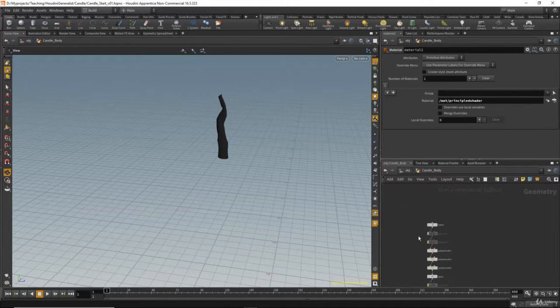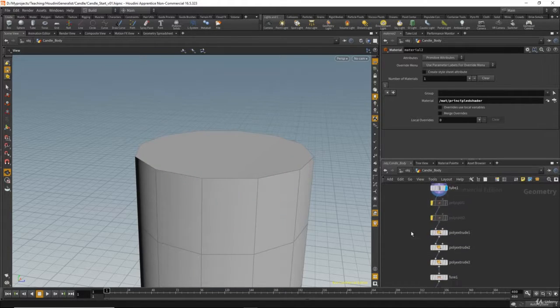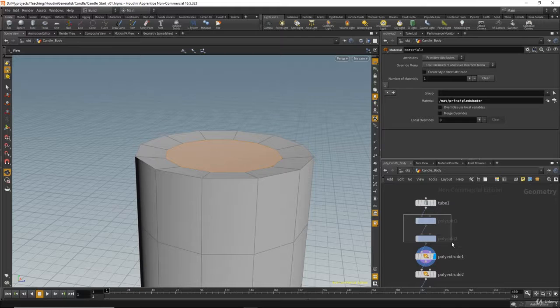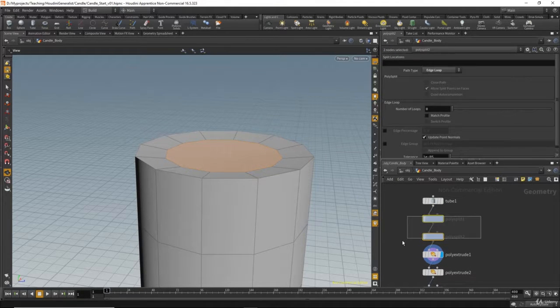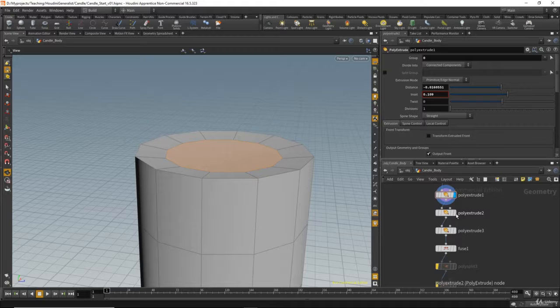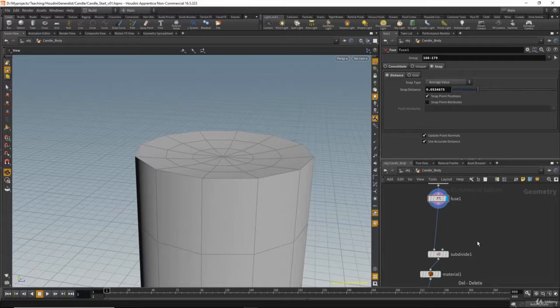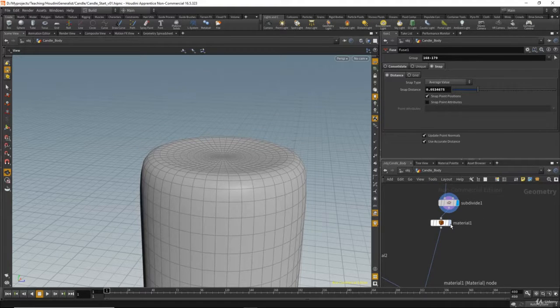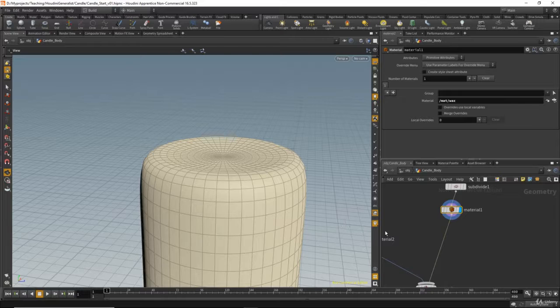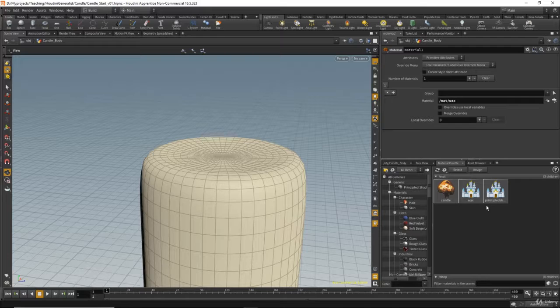And here you see, let's go back, the body consists of tube, and here I have the poly extrude, and of course I forgot to delete these nodes. You don't need that, so I will delete that. And here I have poly extrude 2 and fuse to merge the vertices, and of course I will delete these nodes too. And I have a subdivision and another material for the body. So this is the wax material. If you go to the material palette, you will see here I have the wax.